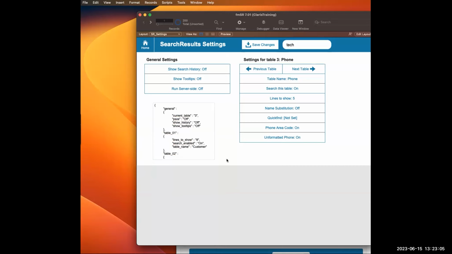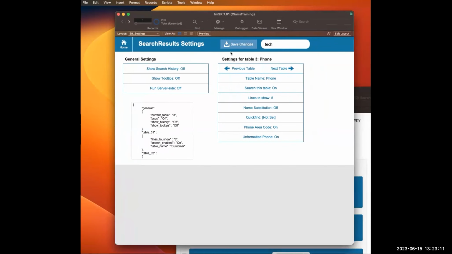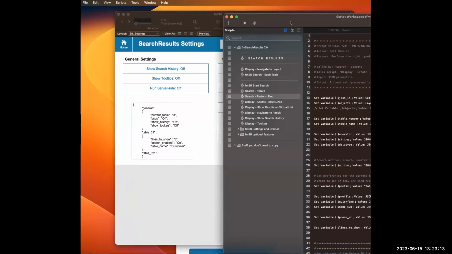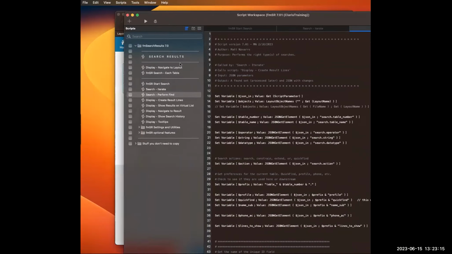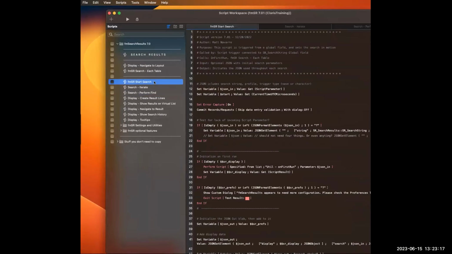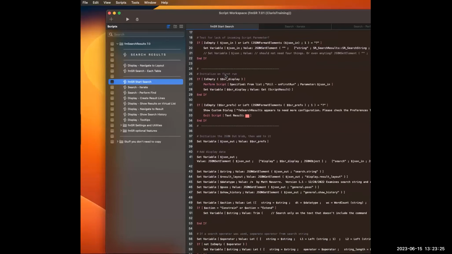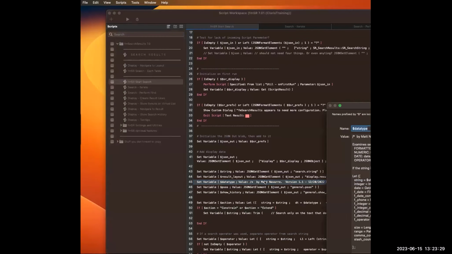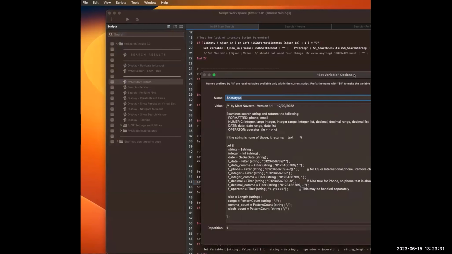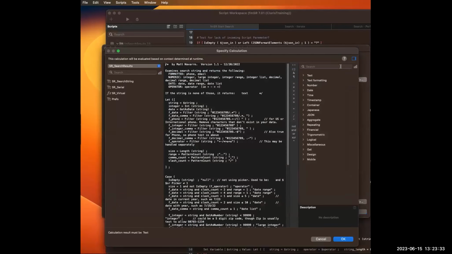So that's one part of it. And then the second part of it is when the search is done, there's the set of scripts that do the magic, right? So let's take a look at an overview of them first. First of all, it starts it, and this is where it determines the type of data that it is. Here, data type.